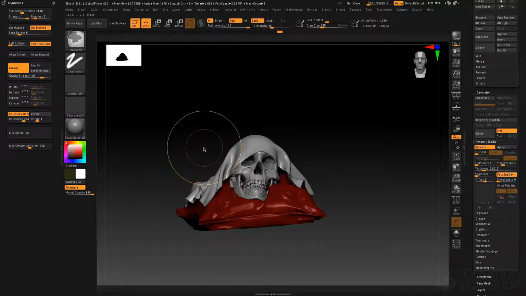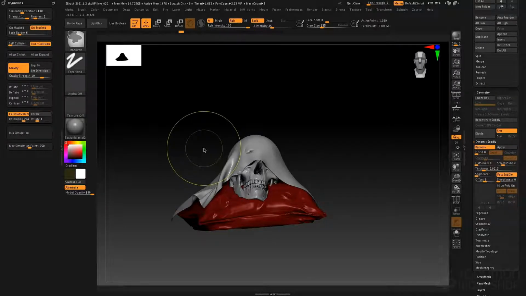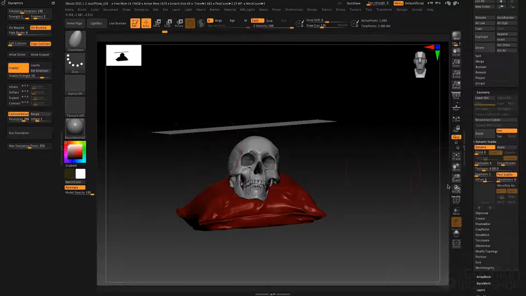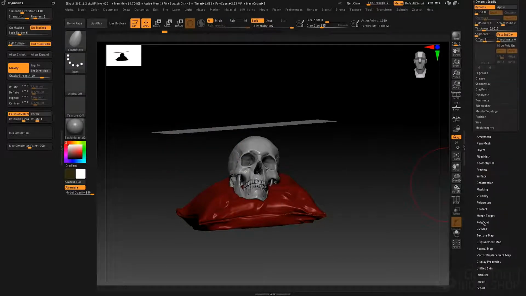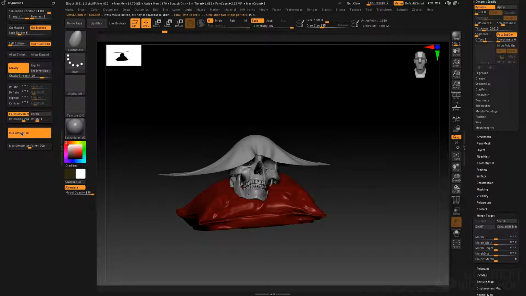So I'm going to undo that back to right before the simulation was run, but I don't want to undo all the way back to the point that I undo my morph target. So make sure you don't lose your morph target. Now I am going to turn my simulation iterations all the way up, and I'm going to turn my firmness down to 1. And now we'll run that simulation and look at the difference that we get in the wrinkles in that cloth.